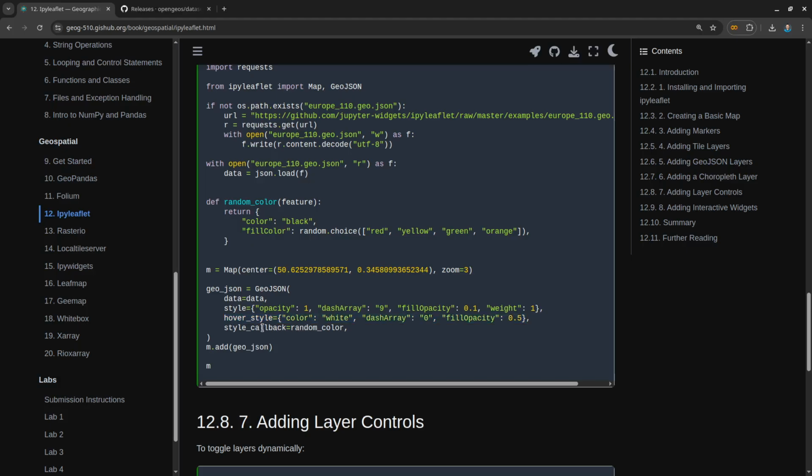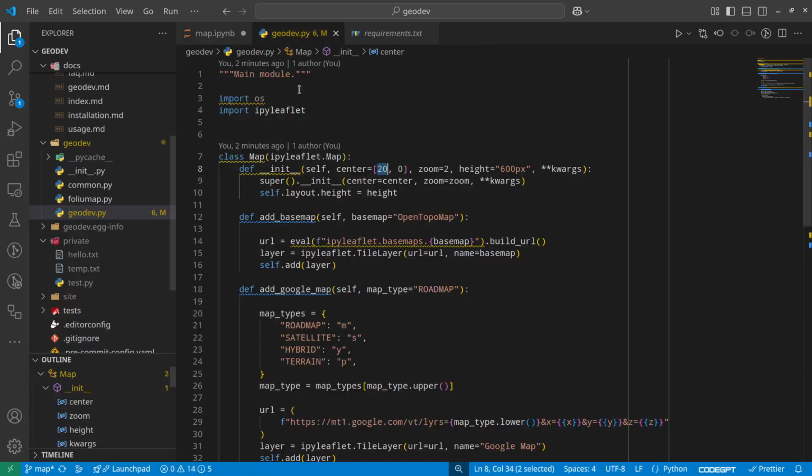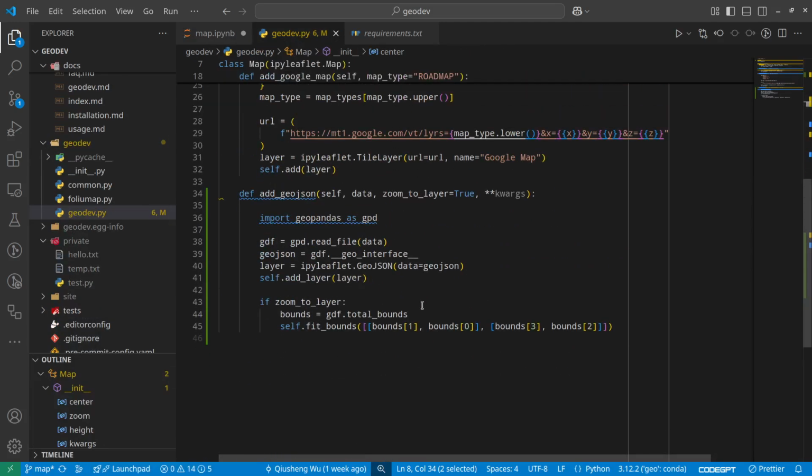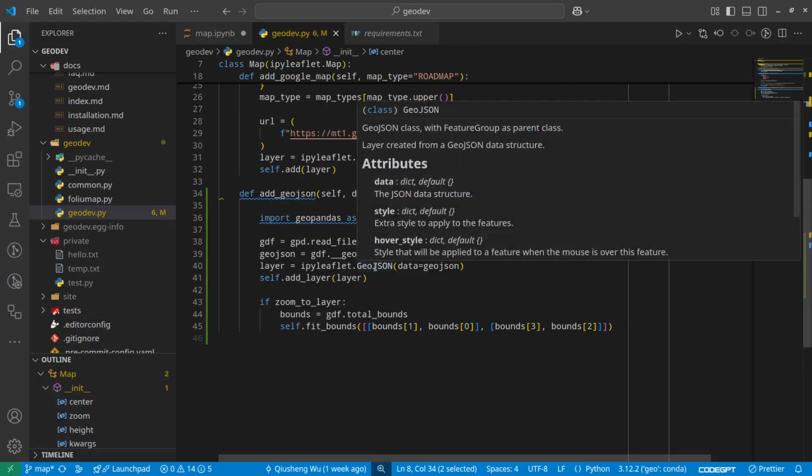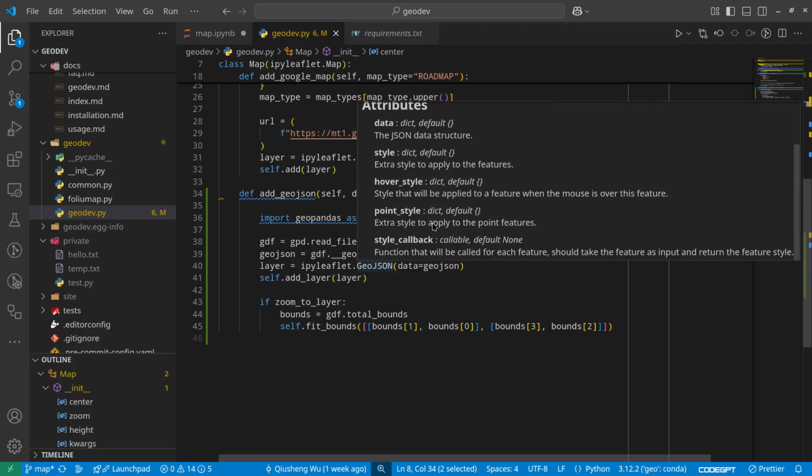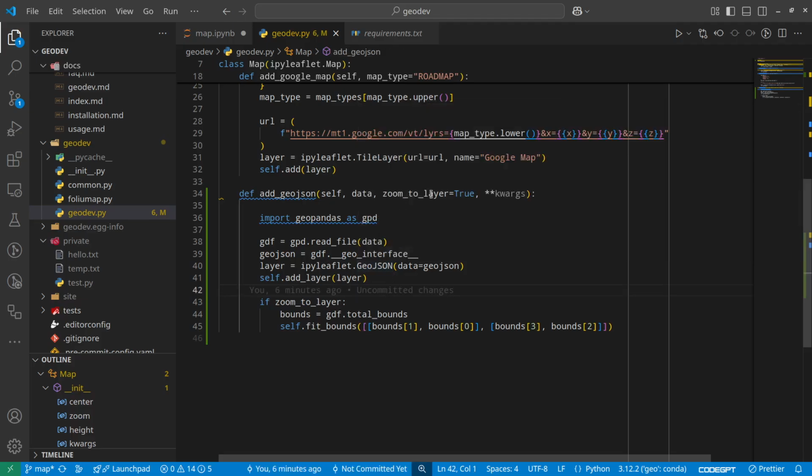So let's go back to maybe, let me show you. I'm going to come back to this one. Look at the source code. So where do we add the hover style in here? It's in here, right? Inside the GeoJSON. But how do we add it to the function so that the user can customize? So the user can provide the hover style. If you don't provide, you get set a default one. So how can we do that?